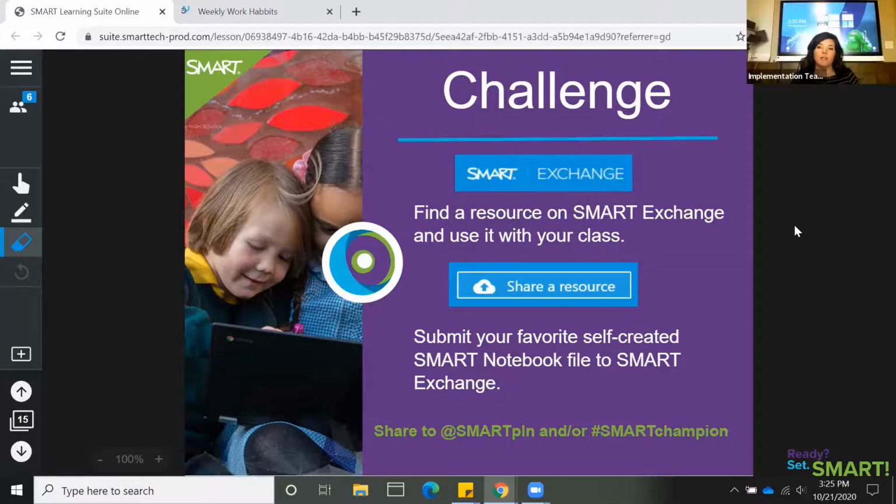Okay, I have another great question that Pat was asking. So it sounds like, Pat, and correct me if I'm wrong, you had some slides from Google that you opened in Smart Learning Suite Online, but perhaps you found something in Smart Exchange and you wanted to combine those two pieces together. So that's what Pat is asking: is there a way for her to bring those two pieces together?